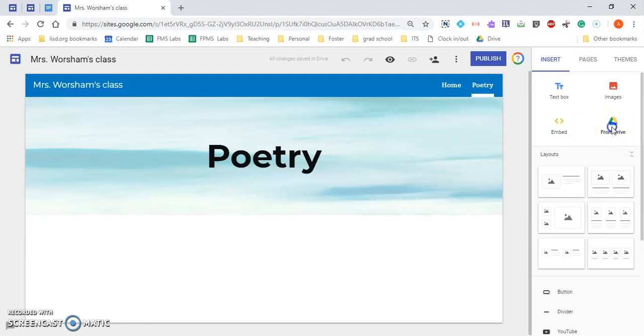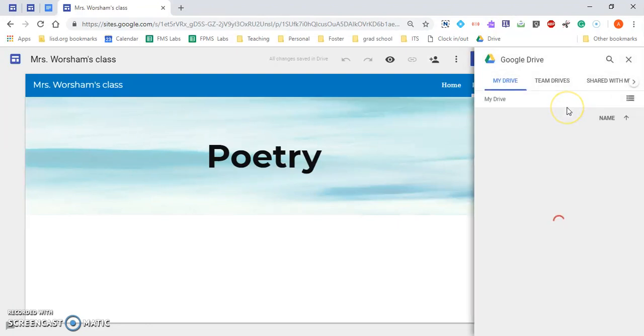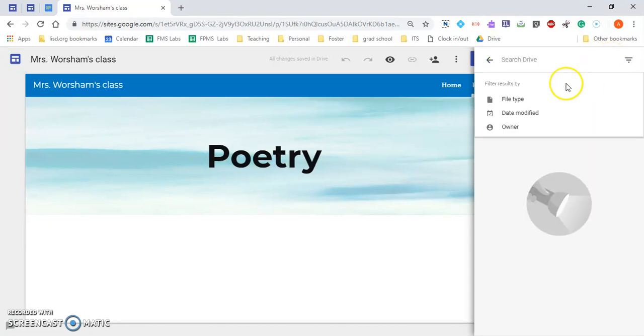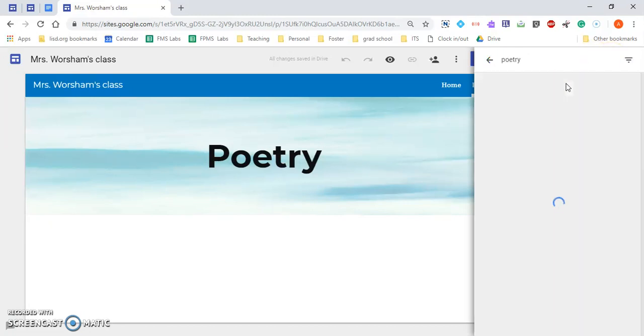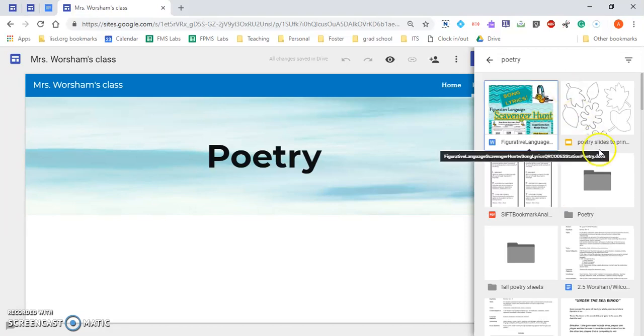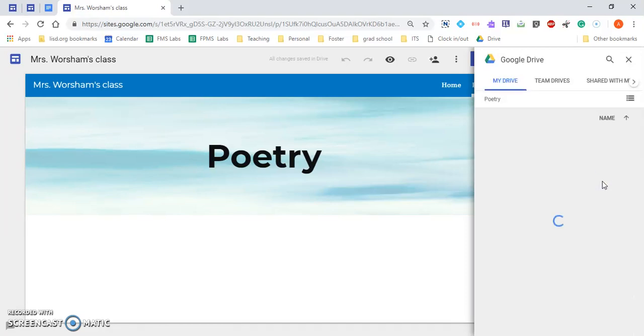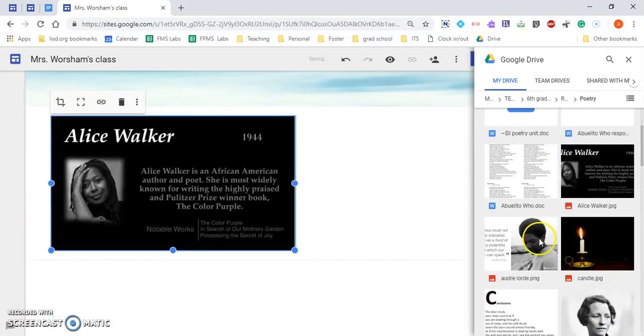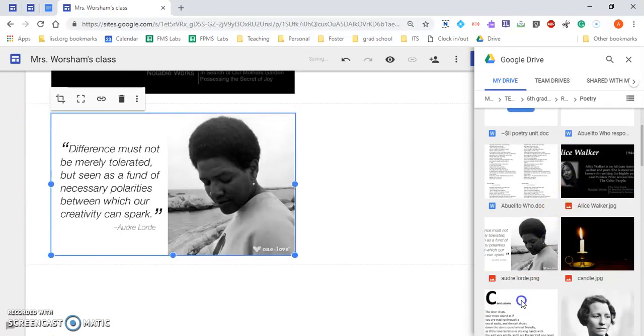We're just going to play around with this for now. Okay, if I want to embed something from my drive, I can click on Google Drive, and then I can click on the little search. I know that I'm looking for things with poetry. Here's my poetry folder. Okay, and so I can put in a few things here.